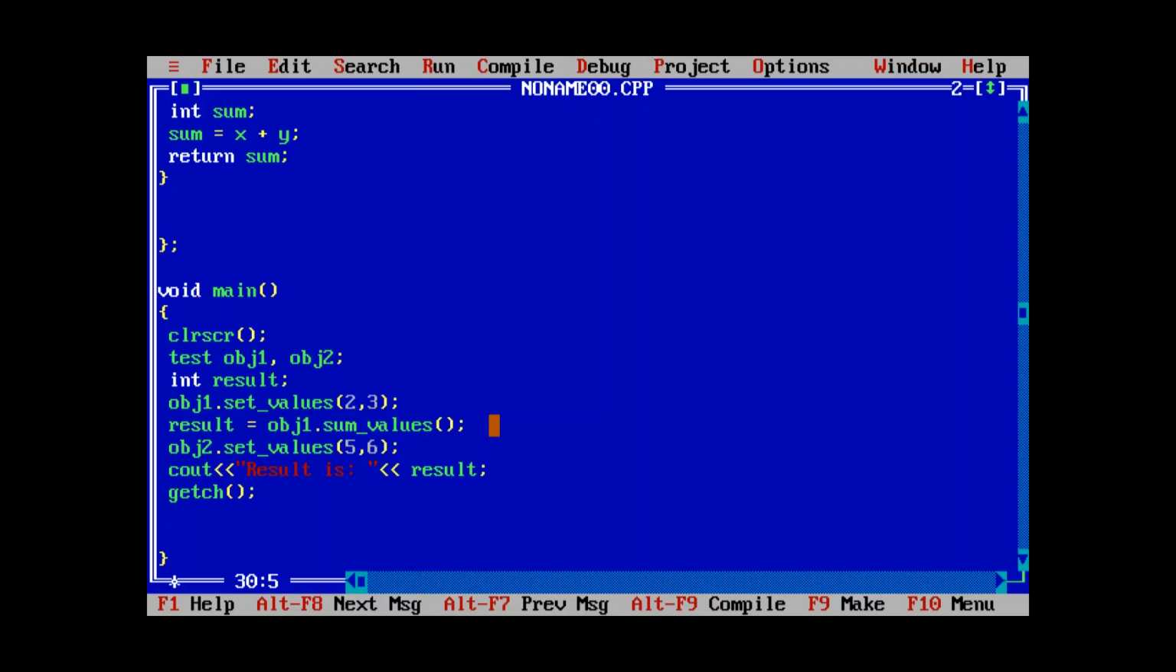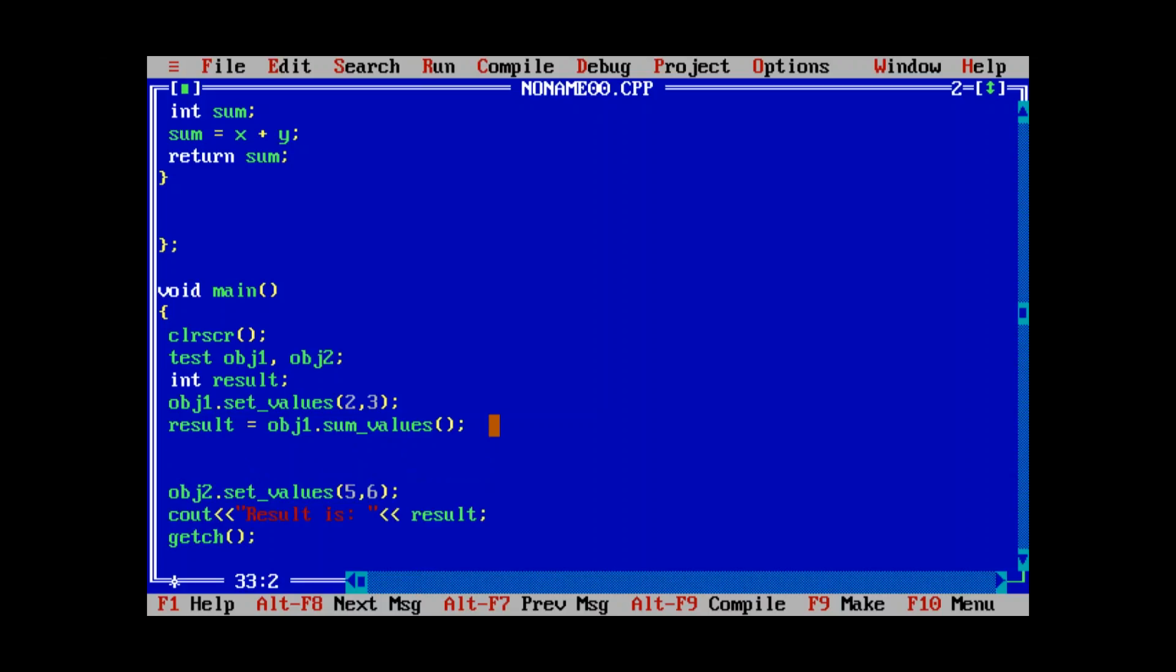See, what I'm trying to do is, just forget about object2, right? As of now, just forget about it. So obj1, I'm declaring it result.